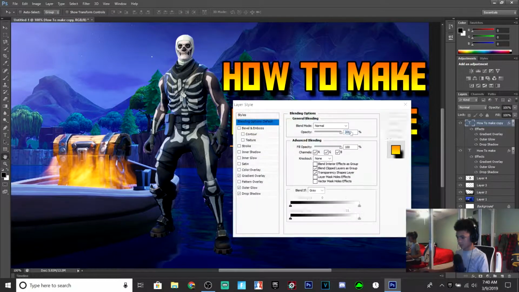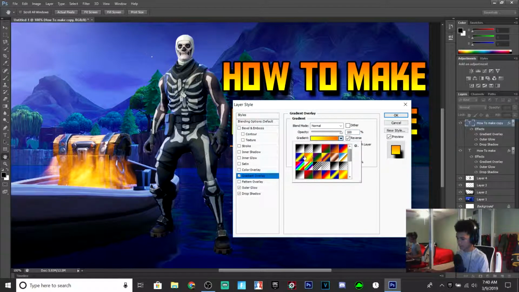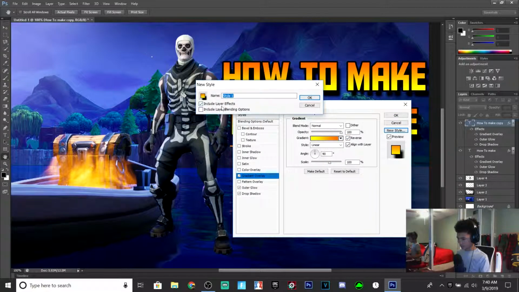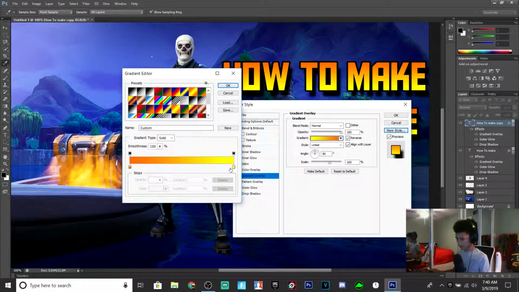Double click. And I'm going to take off this gradient overlay. Well, actually, I'm going to keep it on. And now I'm going to just make a new one, just to show you guys how to do it. So you want to click New Style. So you want to click on this little bar here, and this little thing will pop up. And you can click on these right here, and you have to make a new one.